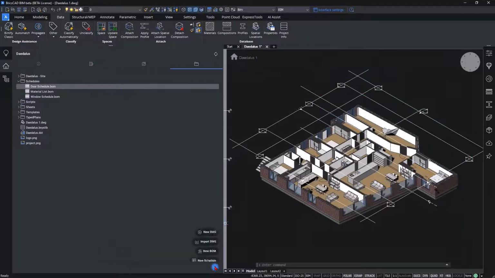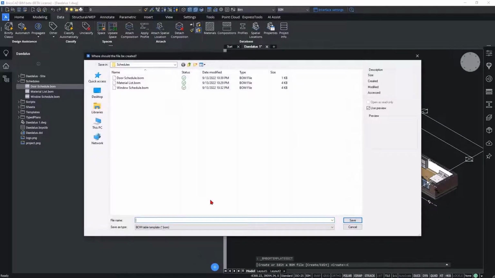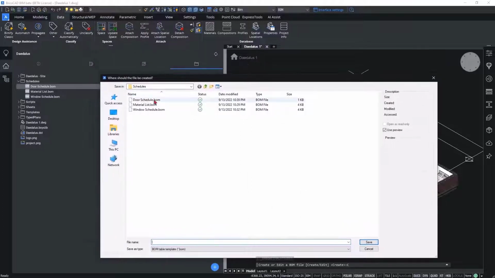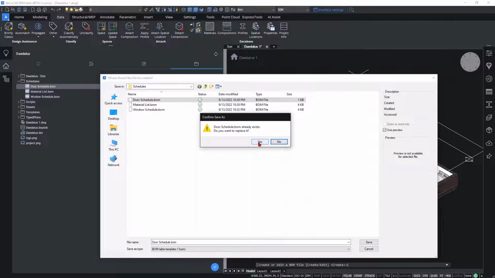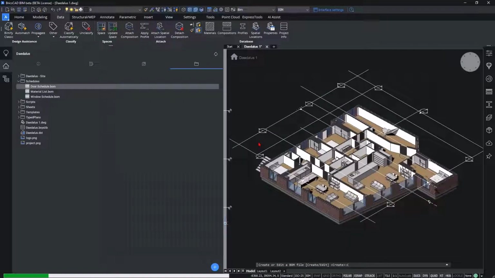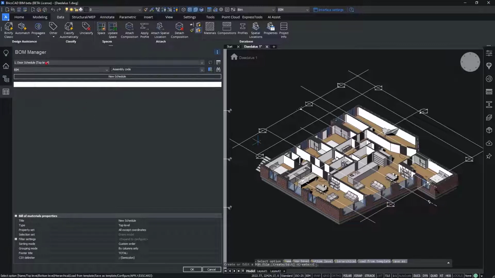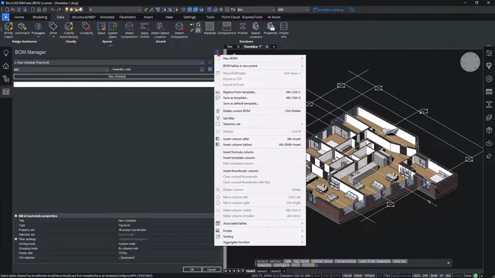And we also have the option new BIM, new bill of materials. Here, we can create a new schedule from a template, or we just need to provide a name for our schedule. Here we will choose a door schedule. It will be our first one. We can see that it will open another panel that is called BIM Manager. And here we'll have many options.